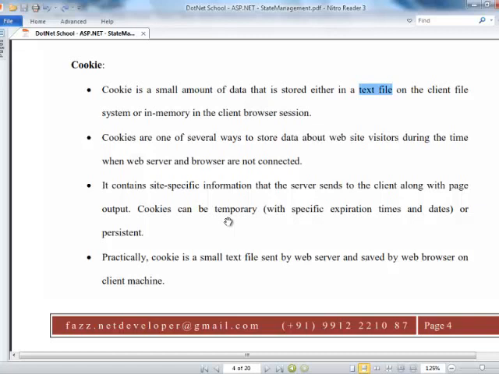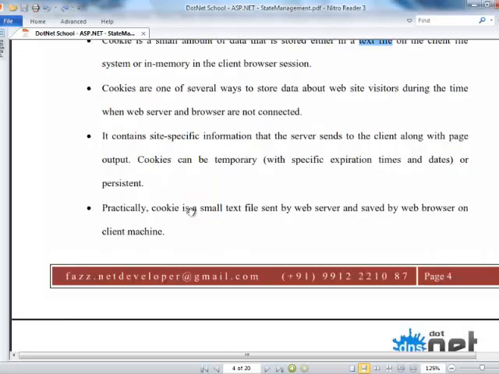Cookies can be temporary with specific expiration times and dates, or persistent. So as I told you, two types of cookies are there: temporary and persistent cookie, or sometimes non-persistent or persistent cookie. That we'll discuss. Practically, a cookie is a small text file sent by the web server and saved by the web browser on the client machine. The web server will send the information to the browser to store that information in the client machine.